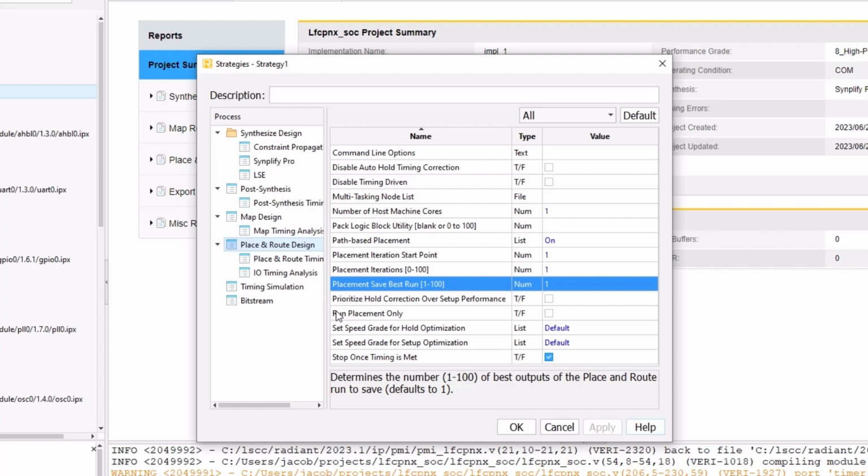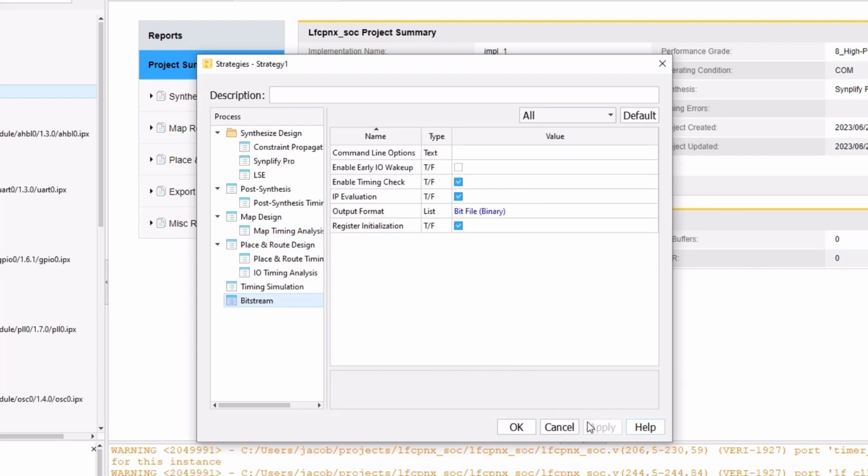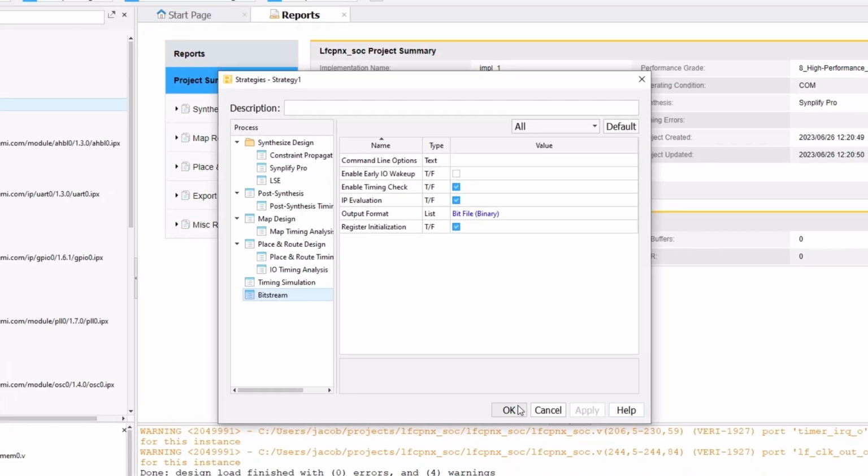Next, click the bitstream header from the left side of the window and enable IP evaluation mode. This setting is required for this demo as we're using several IP which require licenses. Enabling this setting will allow us to generate a temporary bitstream, which is valid for 2 hours, even though we don't have the required licenses for the IP in our project. Once you finish updating these two settings, click OK to save those selections.